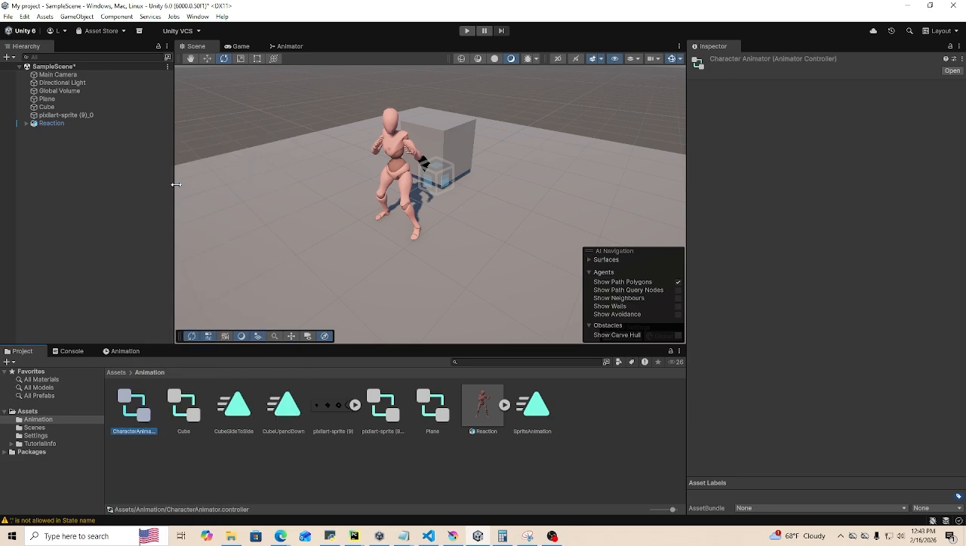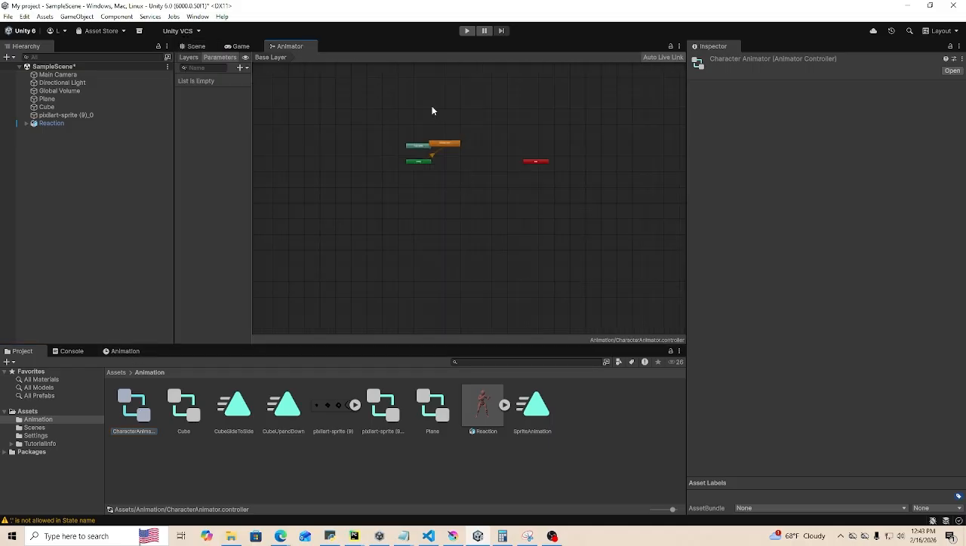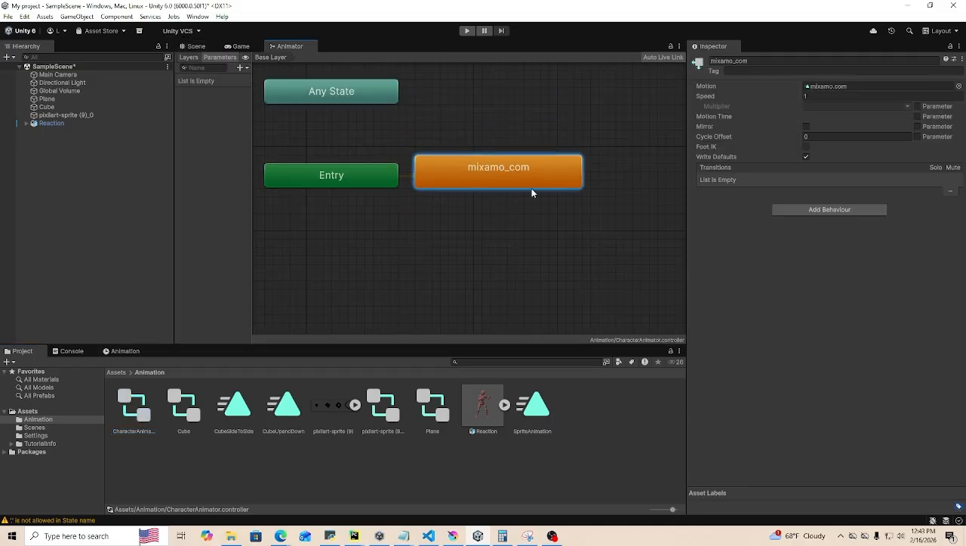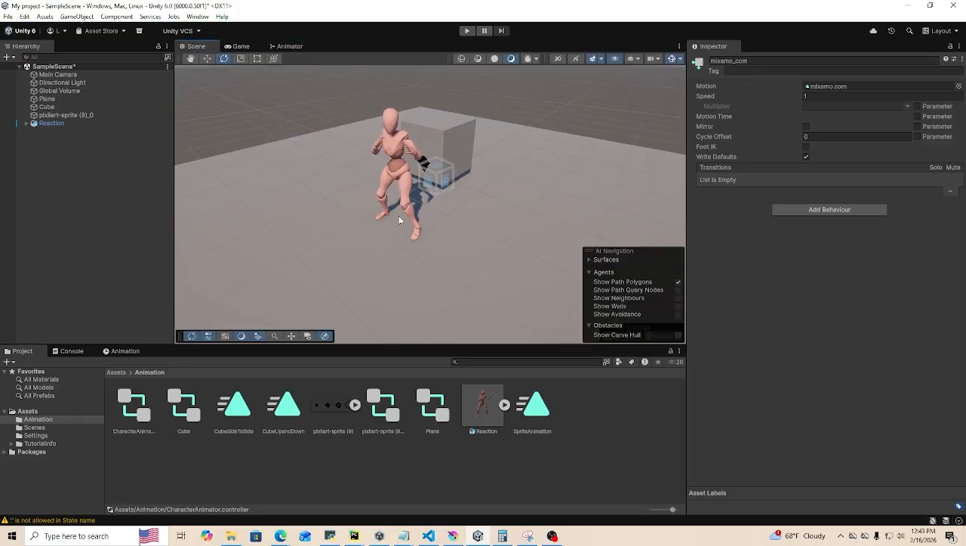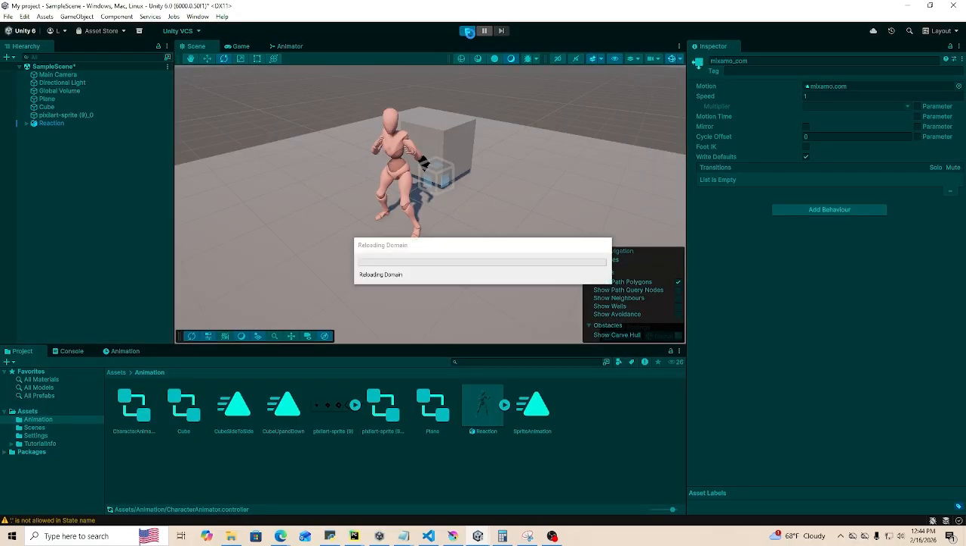And double click it to see what parameters it has. On entry, it goes right to the Mixamo animation. Obviously, these should be named better, but for now, we're just going to press play and see what it looks like.